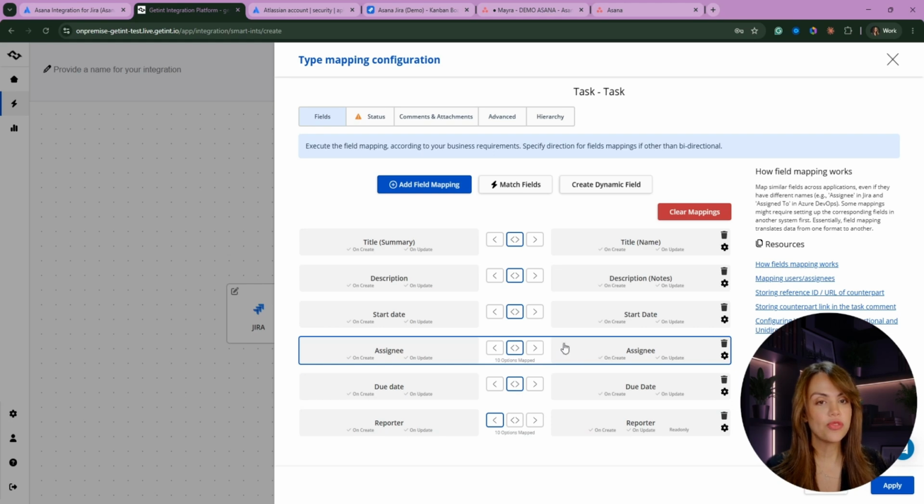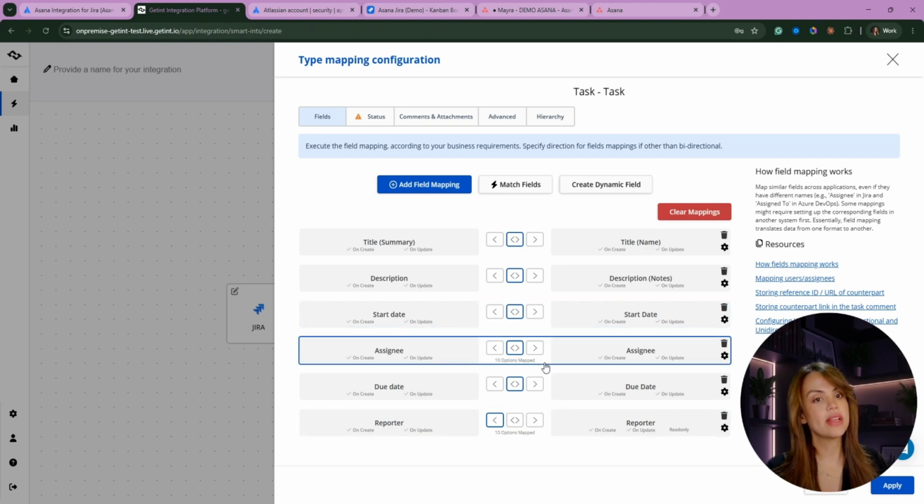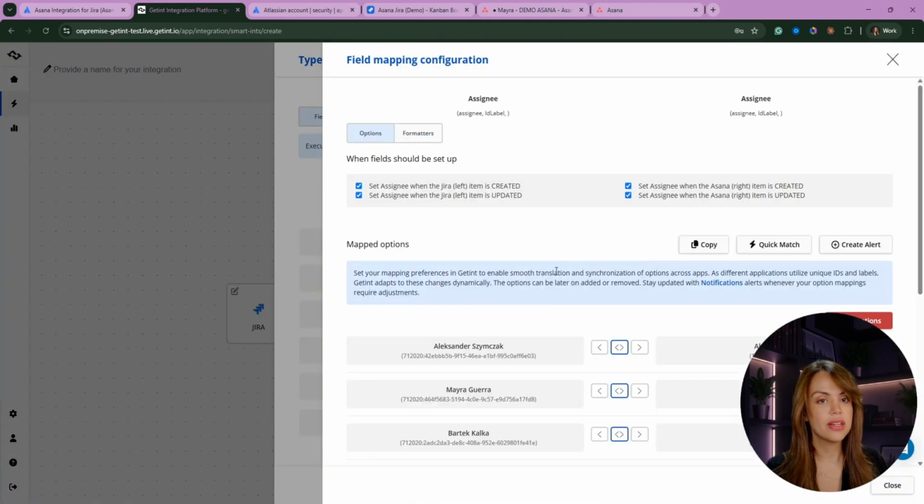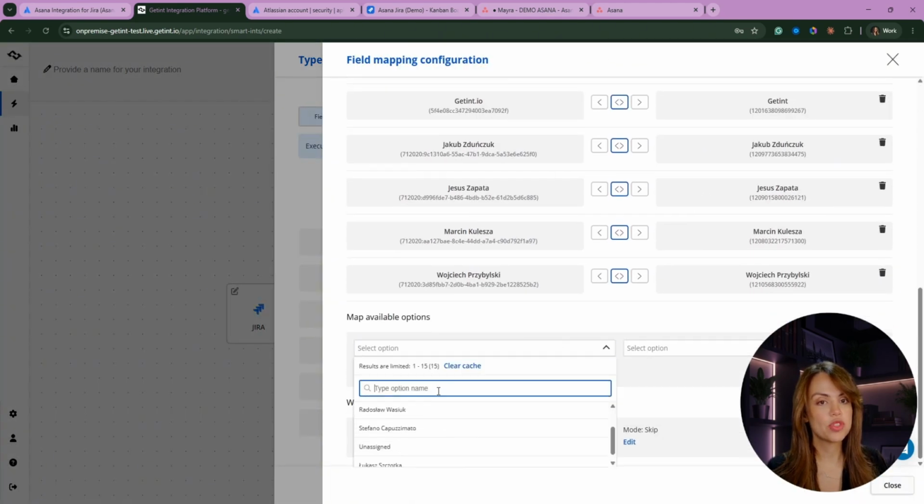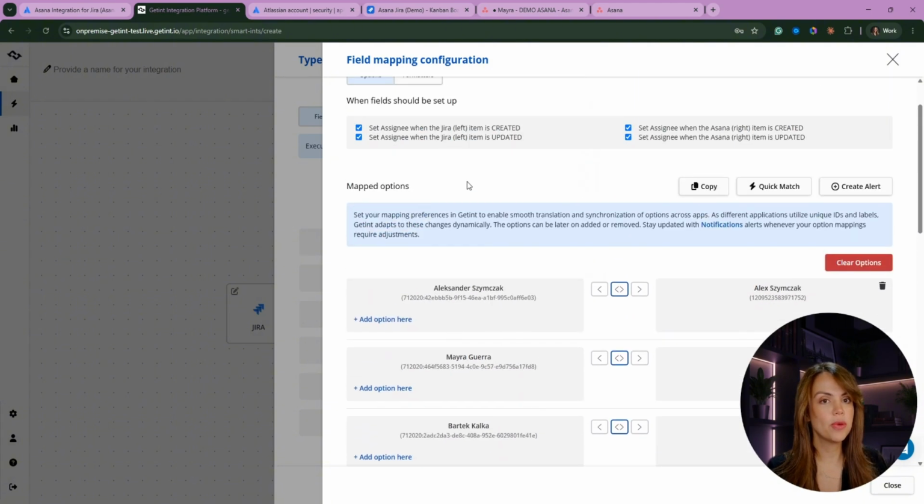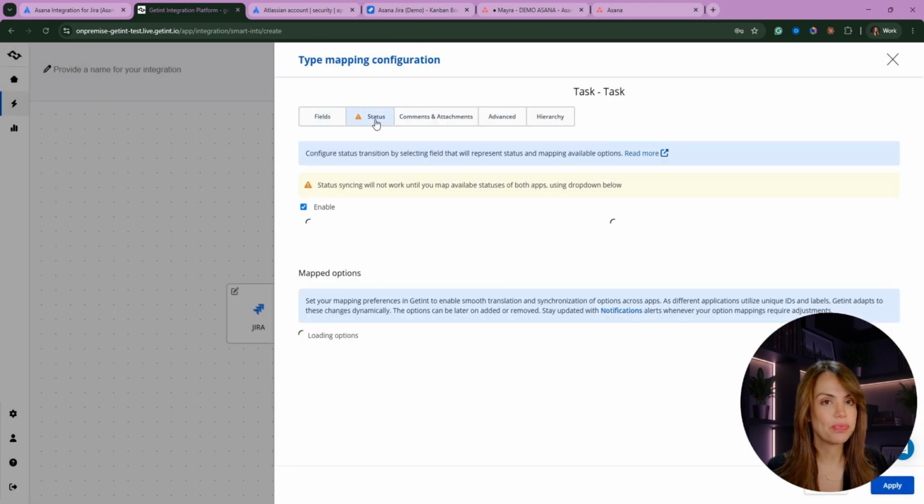And for fields like assignee or reporter, where you have different people on both sides, the tool will try its best to map everyone, but you can also enter there and manually match them. So if I have more people that are not included in here, I can go ahead and add them. For this demo, let's leave as it is and move on to status.